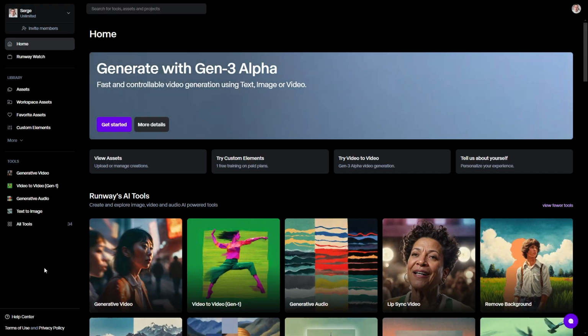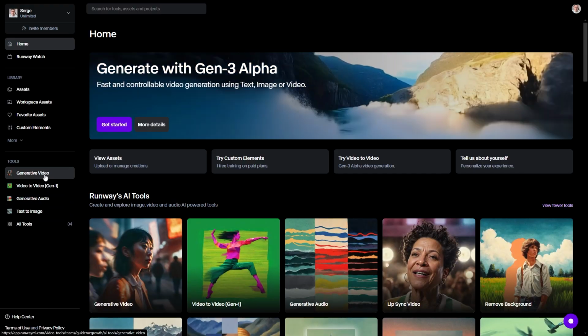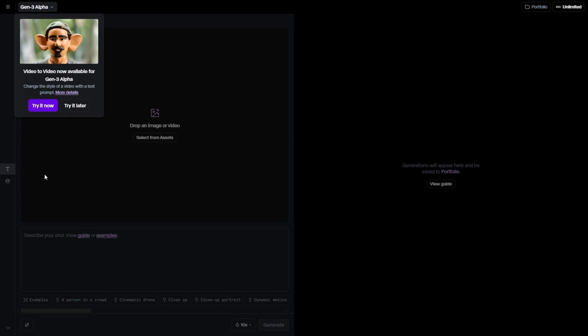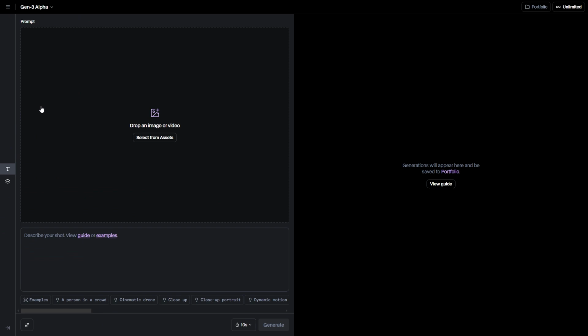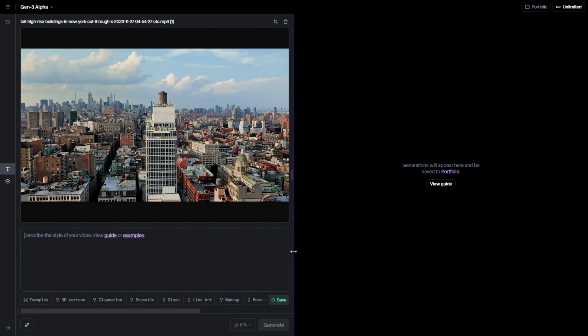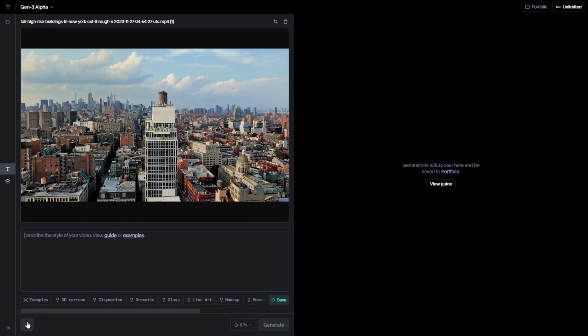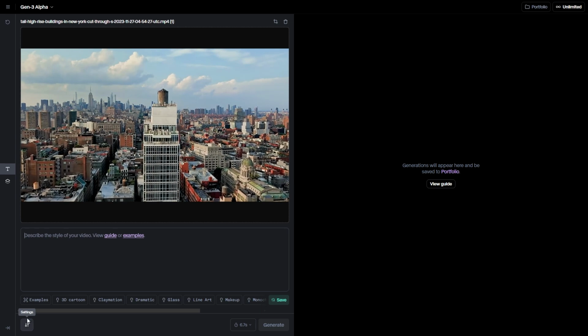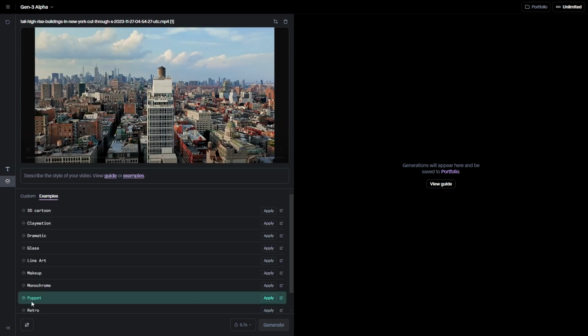Inside the Runway web application, we find the Generative Video tab, which takes us to the right section. We check that the Gen 3 model is enabled, then upload the video within the allowed parameters in the main window. In my case, it's a panoramic video of New York City. Once the video is uploaded, we can check out the example section created by the Runway team.